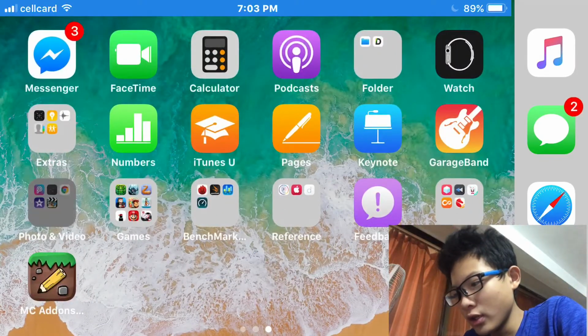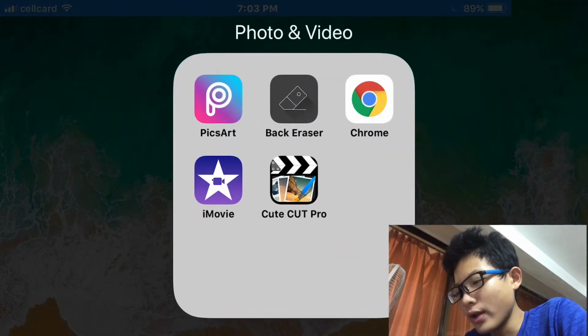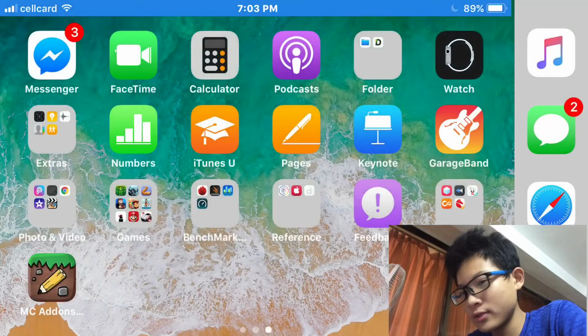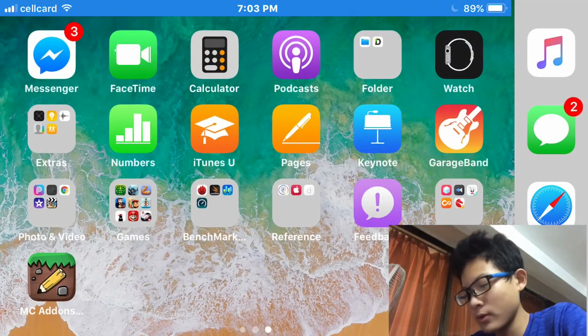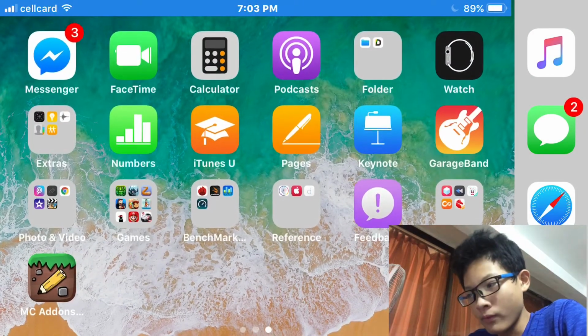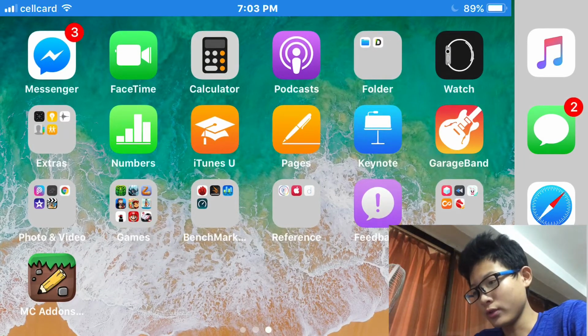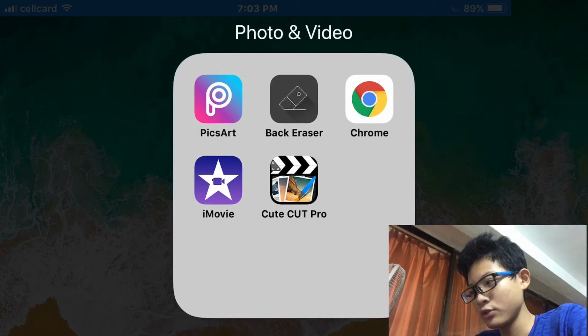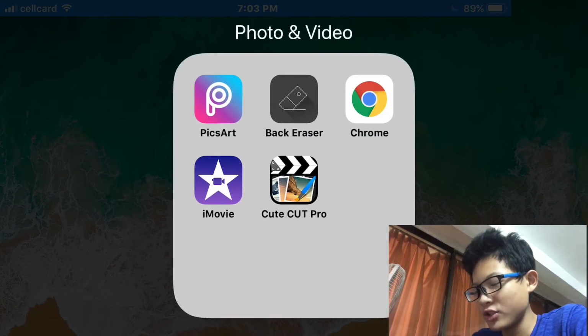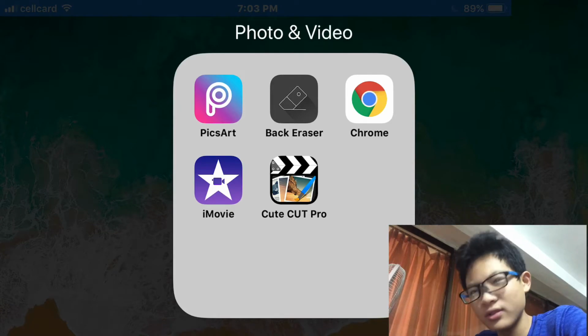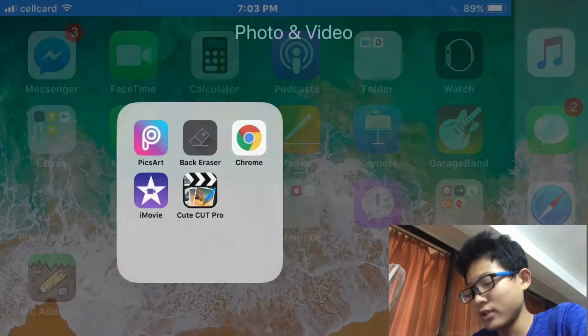I also use Cricut Pro for editing. You can't use anything else. Well, you can, but the only editing apps I know are iMovie and Cricut Pro. And you can't use iMovie because you can't change the orientation. Well, you can, but it's different. I'll show you guys later.